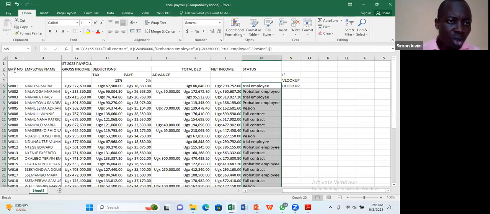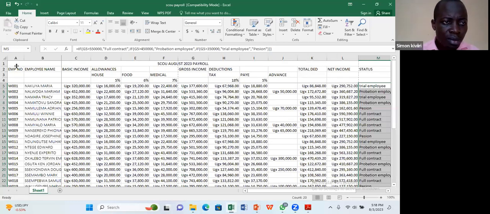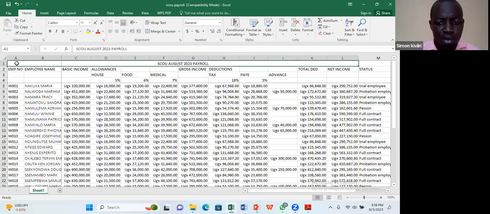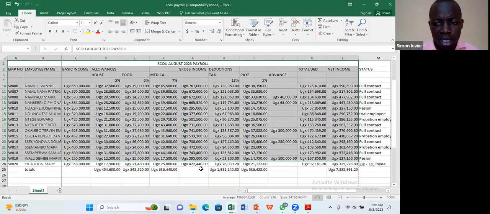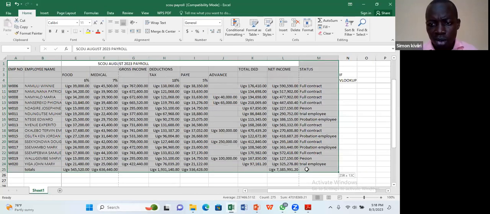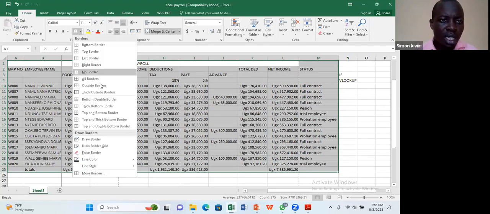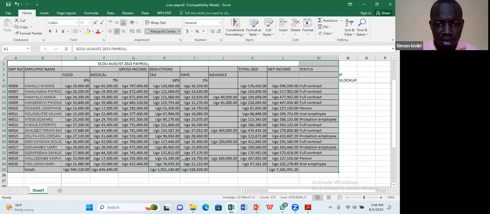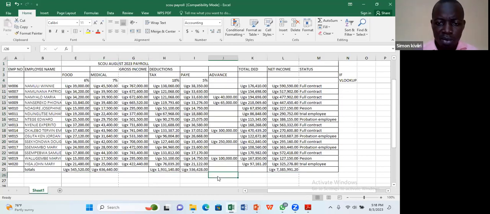We shall select all our data here. We are asked to put borders around all our work, I think including the status. Come here in borders and apply all borders. So this is what is required of us.